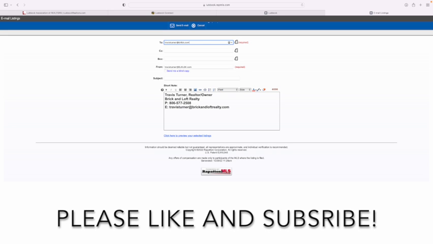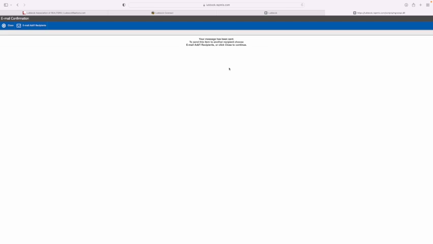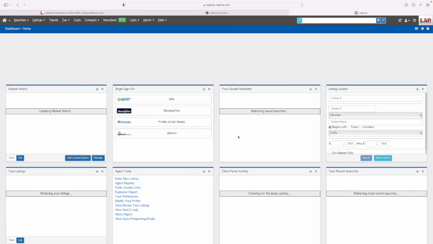Mine is Travis Turner at blrlbk.com. Title it whatever you want. Let's say it's Tech Terrace Homes. And then off we go. Send email, and it's sent. That is how to run a standard and a map search on the Lubbock MLS.